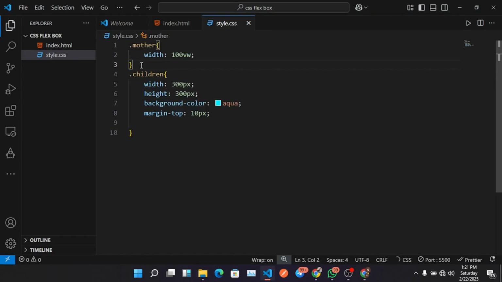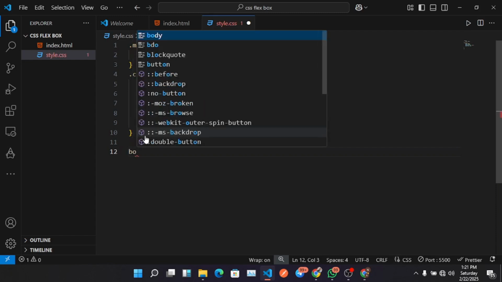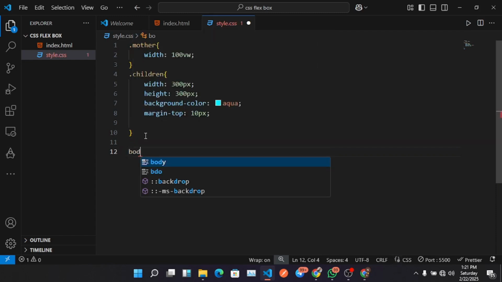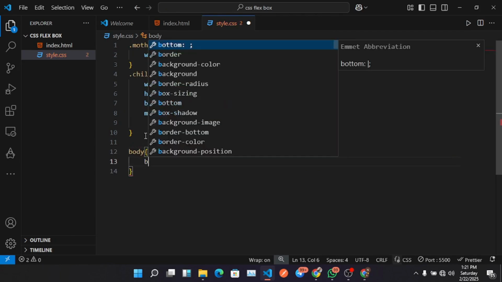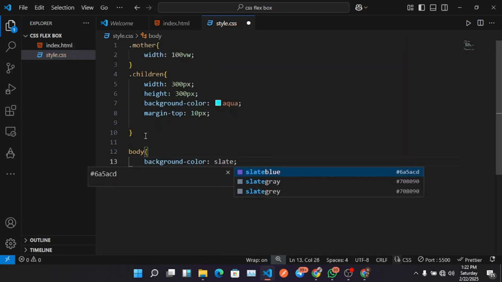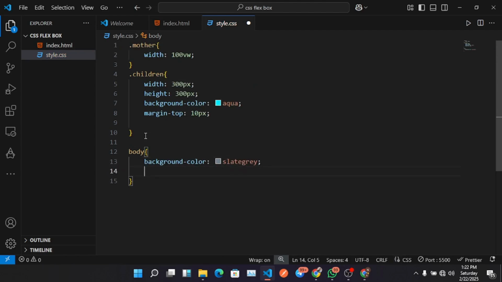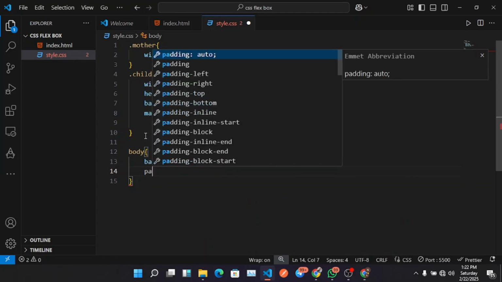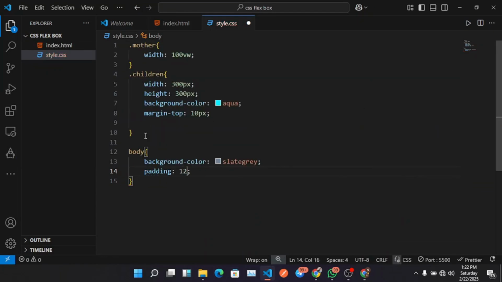So what we are going to do is first call a universal selector. We are going to select a body. We shall give it some background color of let's say slate gray, and we shall give it some padding of about 20 pixels. Let's see what we have. Okay, this is what we have.